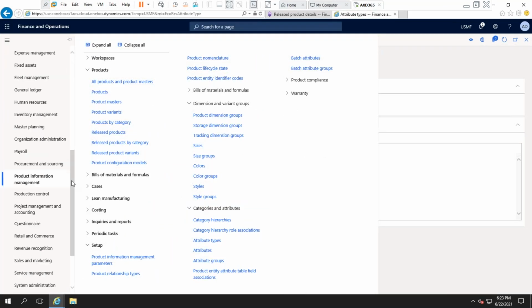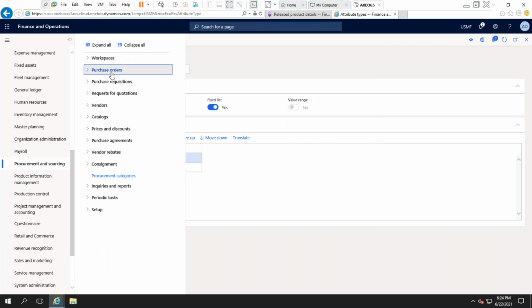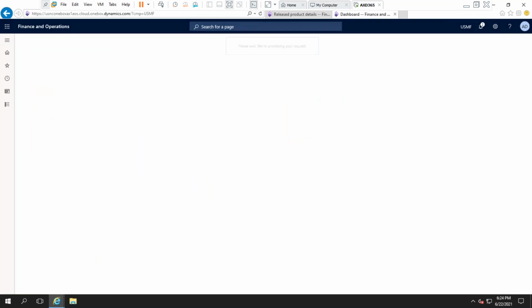So we know procurement sourcing, collapse all, purchase orders, all purchase orders we know. As I told you, purchase order and sales order for the entire course you want to learn. You are learning something, extending something else, and you are applying that in the purchase order, sales order.